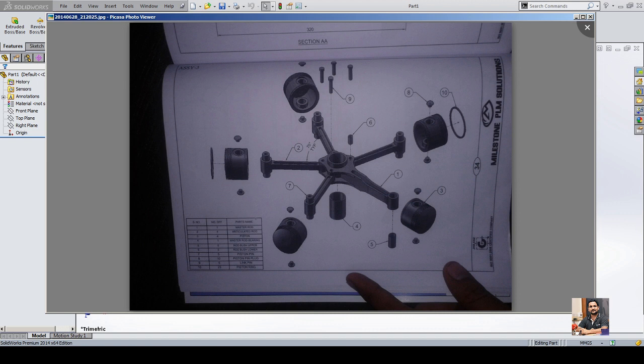This will be the bottom up method. That means I will be creating the parts first, then we'll be assembling them into the assembly module. So without further ado, let's start modeling in SolidWorks.